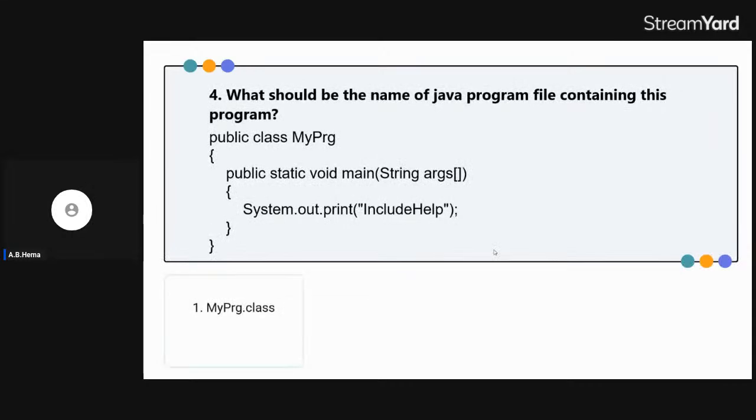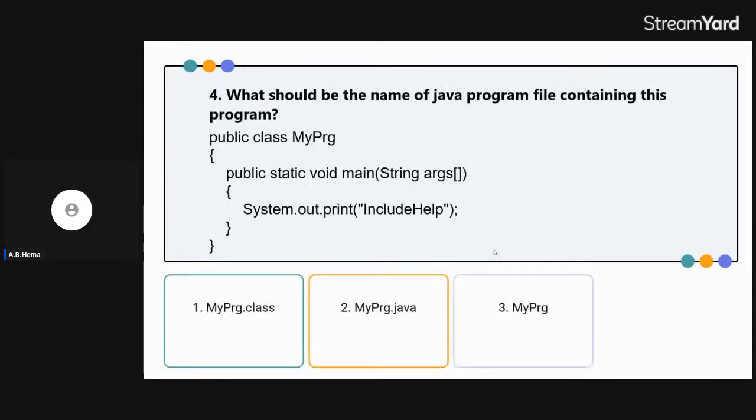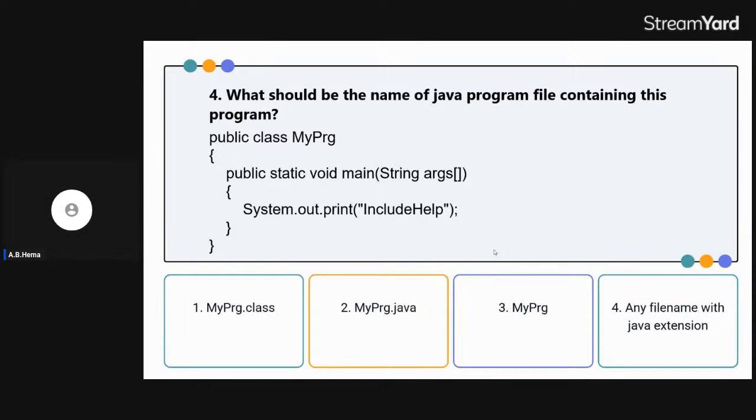So this is the next question. There's a program given, and how can we execute or compile this particular Java program? If anybody knows the answer, you can just comment down.